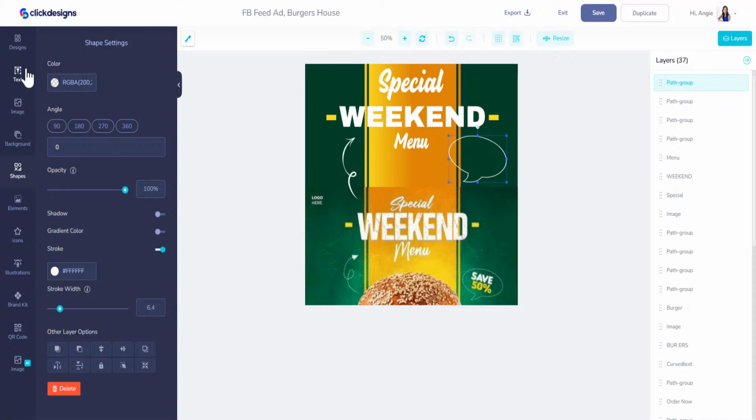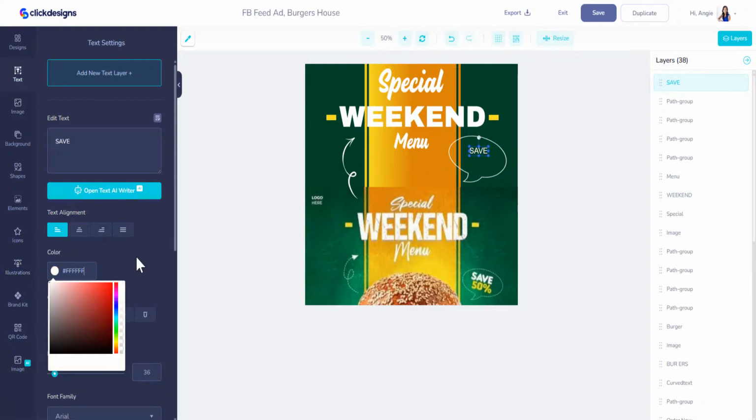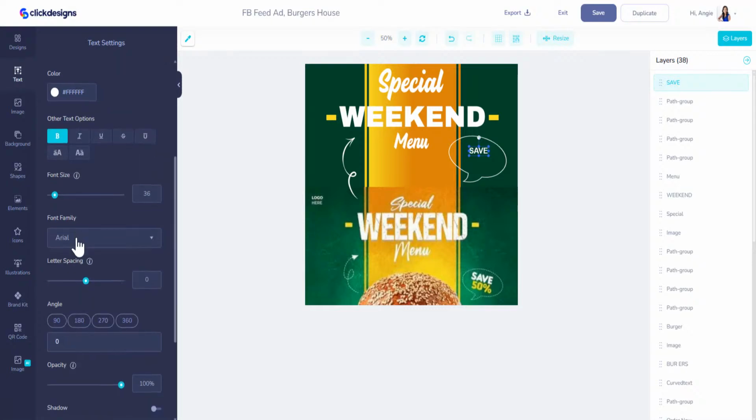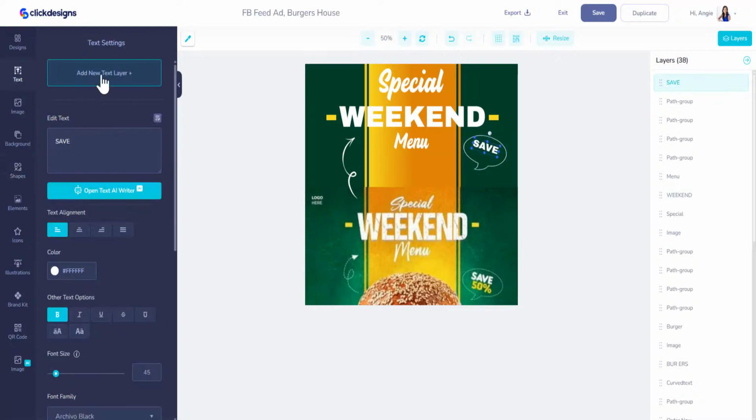Put that right here. Go back to text, add new layer, click on save. Put that over here, make that white. And let's do another chunky, which we'll do this one. Move that like that. Okay, you see how easy this is? Coming together, right? Just make this smaller. Okay, and now we just need to save 50, so add new layer, 50%.